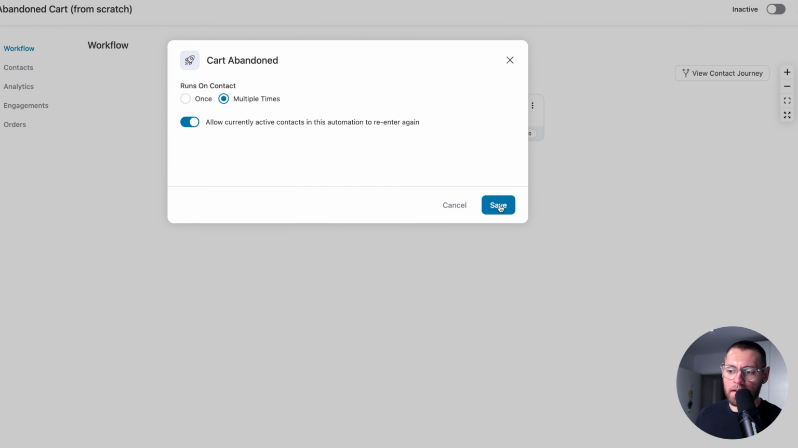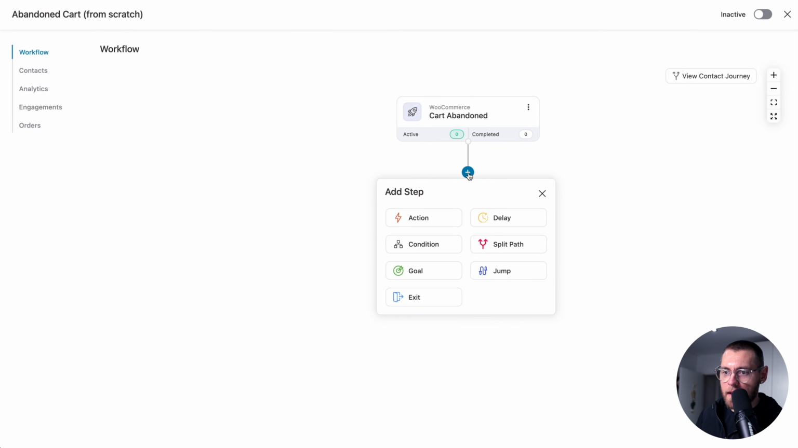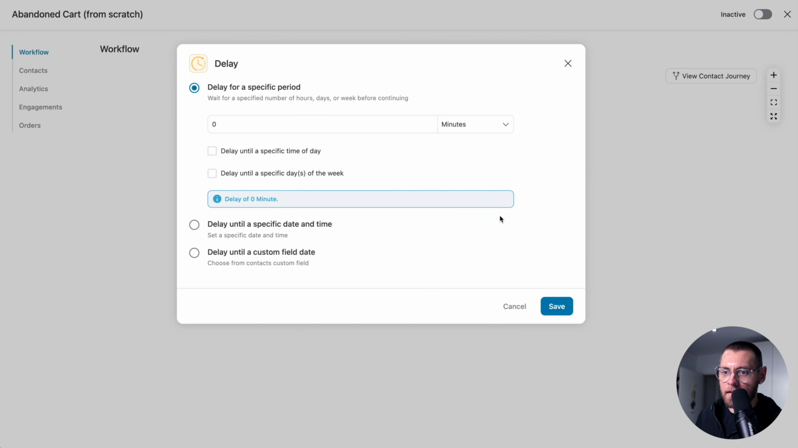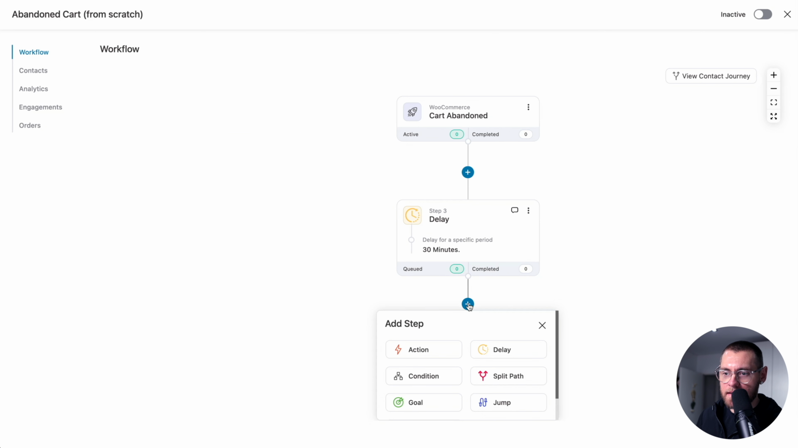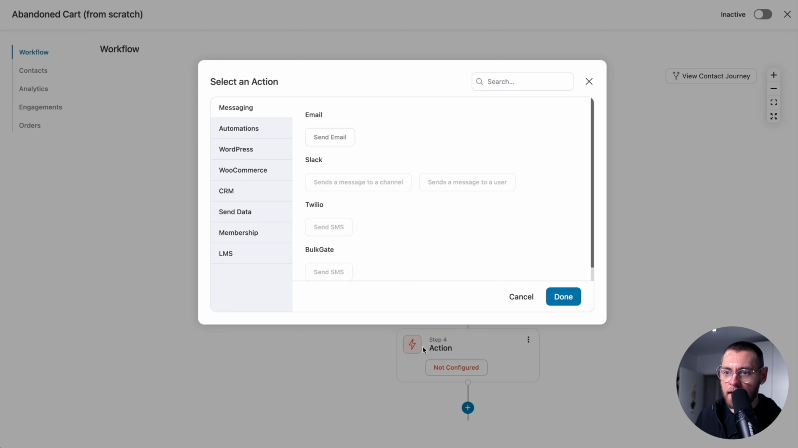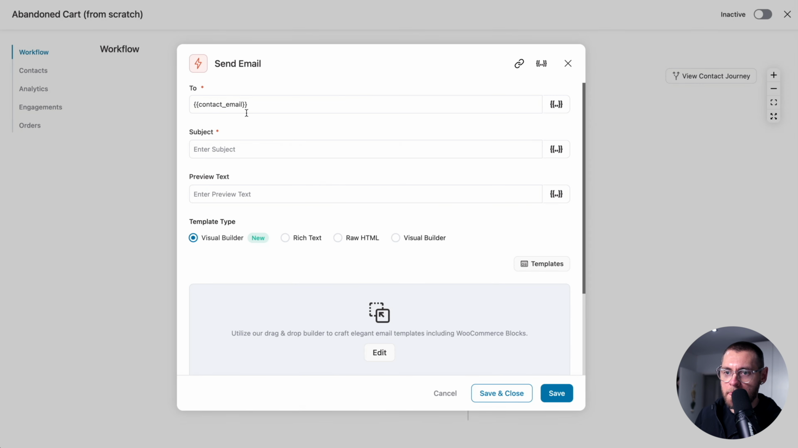So here I'll go and click Save. Next, I'll click the plus sign and then add a delay. And we'll set this to 30 minutes and click Save. Then I'll click the plus sign and add an action. And here we're going to send an email and click Done. And here we're sending it to the contact's email address.